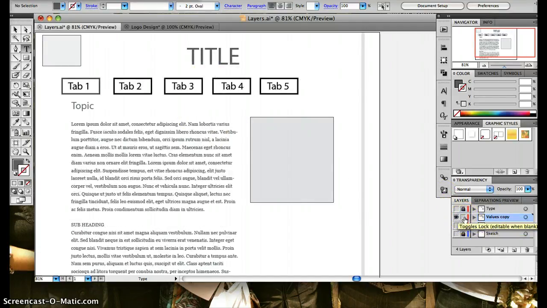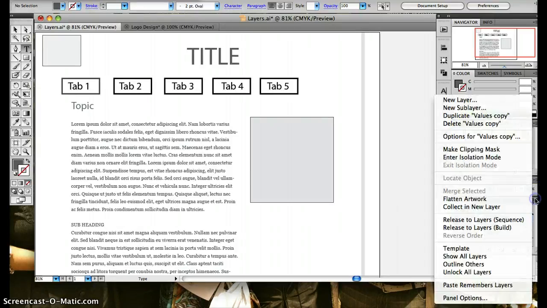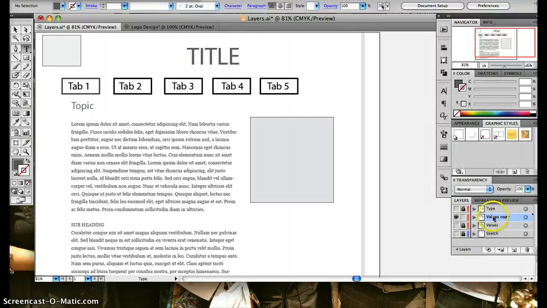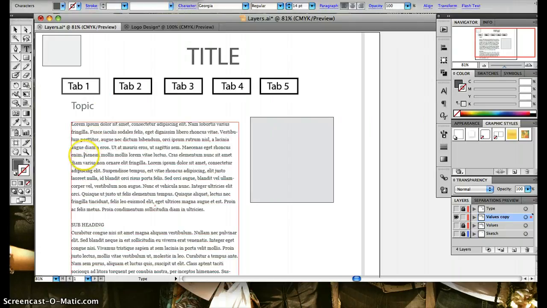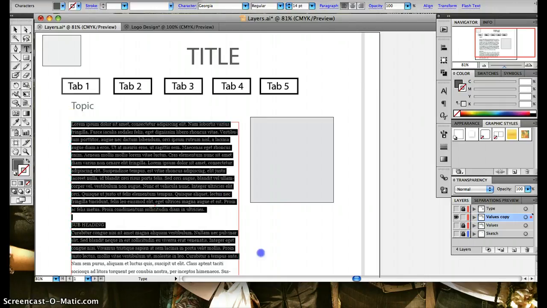Okay, so the first thing that you want to do is make a copy of your values page. You can just go here and say duplicate your values copy. I've already done that, so here's mine. And the first thing that I want to do is change our body text here. And I've already started working on it.